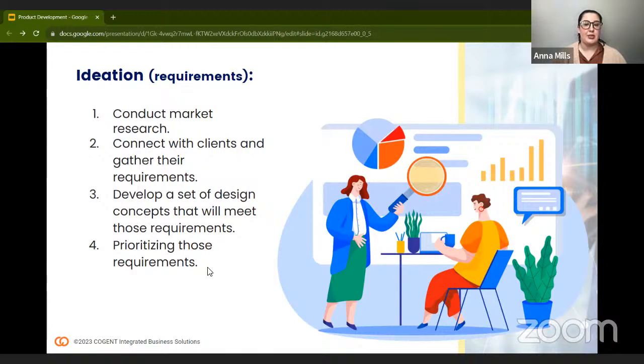The first is to conduct market research, and this is done to identify customer needs and preferences. So this may involve conducting surveys, analyzing customer data, and studying market trends as well. And then based on this research, the development team can identify the key requirements that the product should meet.